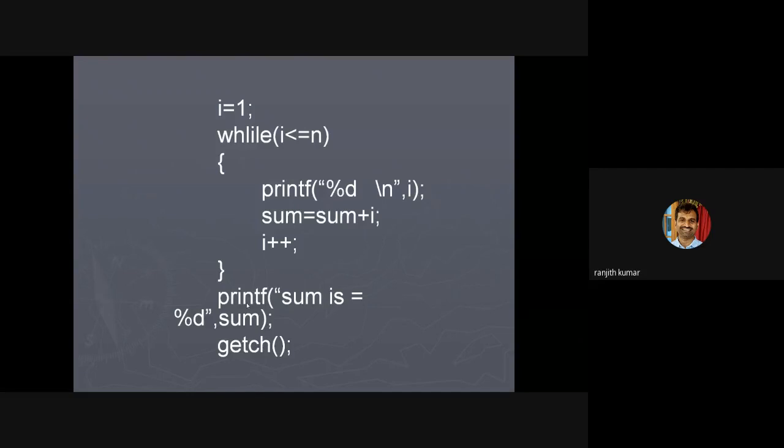Same code is executed. Only difference is what? Where you want to start from, 1. Where you want to end, till n. What you want to do, you will write inside the while loop. And what is the next step? Plus 1. So this while loop will run again and again. Is that clear? Whenever you want to repeat a job again and again for n number of times, you will use while loop. Okay, so that is about while loop.